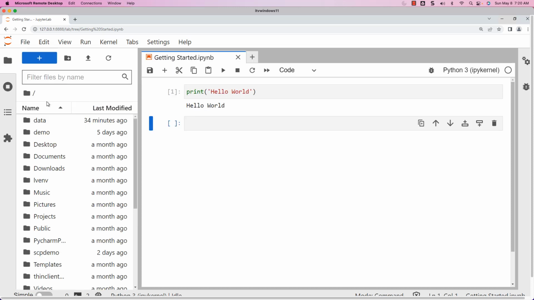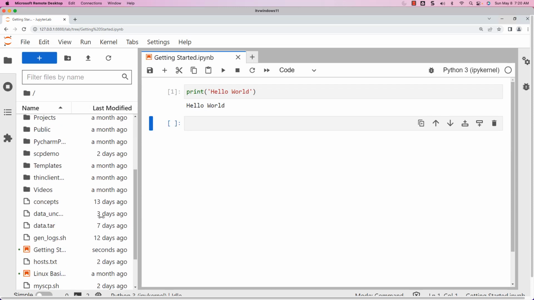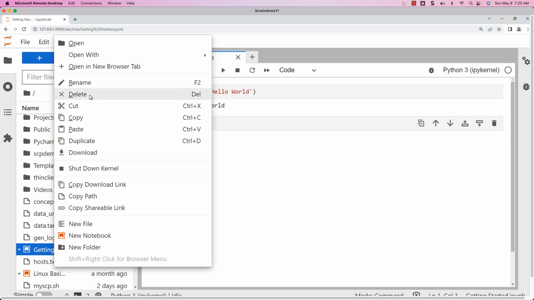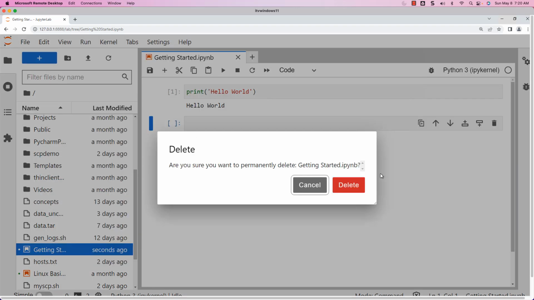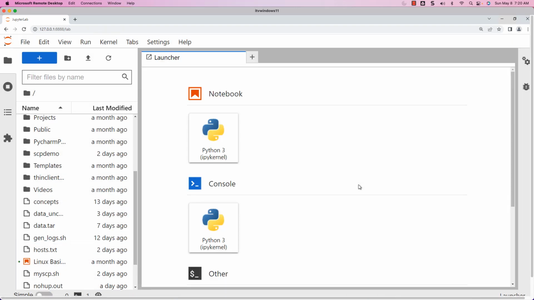You should be able to see this notebook in the sidebar as well. You can see the getting started notebook here. Now if you wanted to delete, you can just right click and you should be able to delete by clicking on delete. This is how you should be able to not only launch Jupyter but also get started with it. That being said, as we are ready with the environment, now let's use this environment to explore the integration between Python and Linux using appropriate modules.